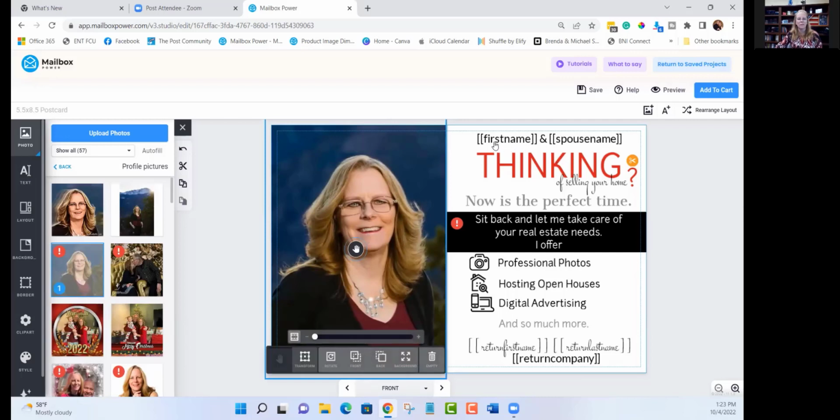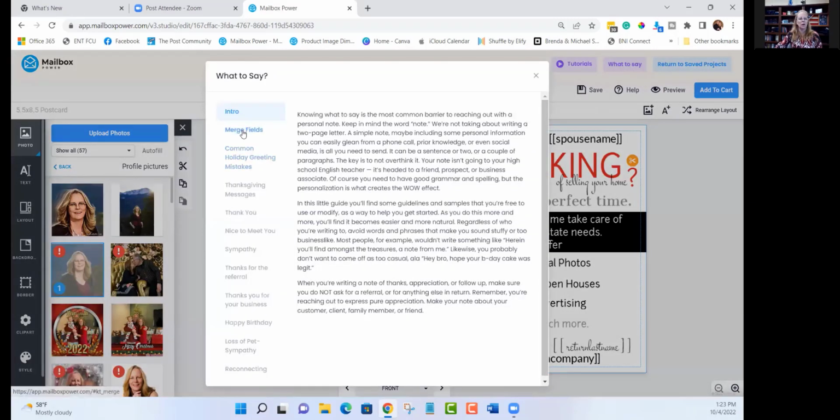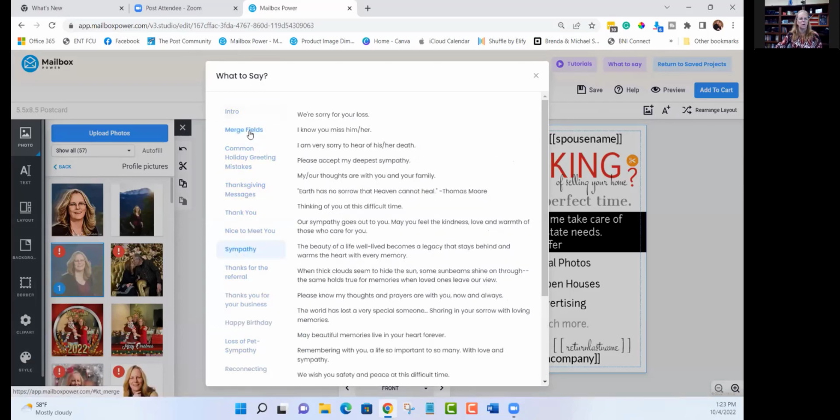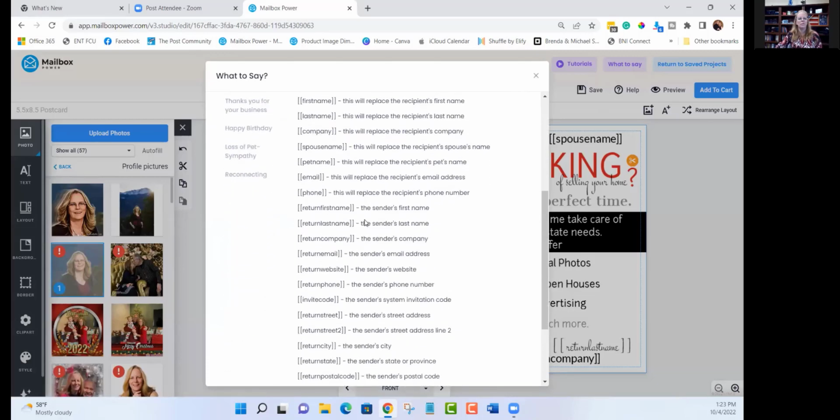Then I'm going to leave this. See, first name and spouse name. There are always double square brackets on the front end and back end of our merge fields. How do you know the merge fields that are capable in our system? You come up here to these purple buttons again, and you hit what to say. And then you come right here. You can see there's lots of messages that we already have pre-done for you. So you don't have to think, because I like that you don't have to think. I want somebody else to come up with the words for me. But right here under merge fields, look at that. Here are all our merge fields.